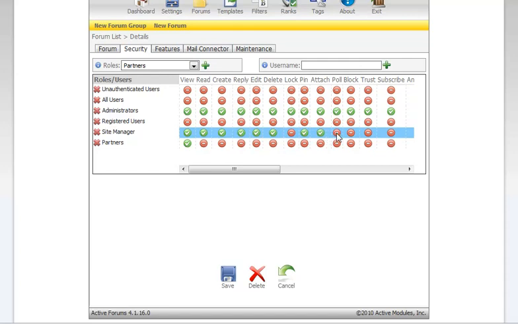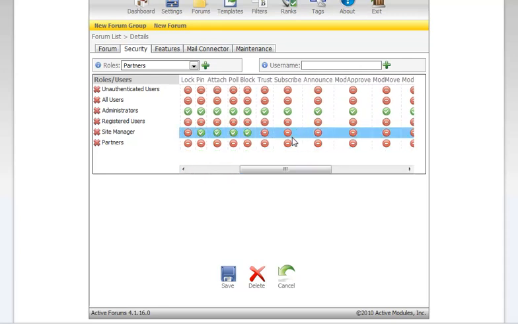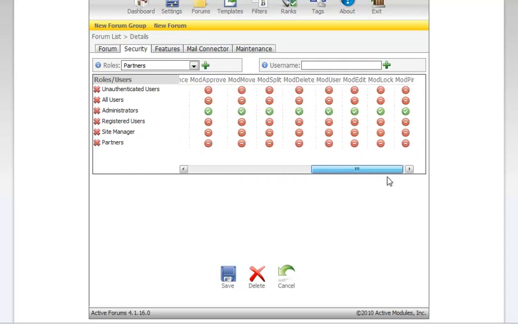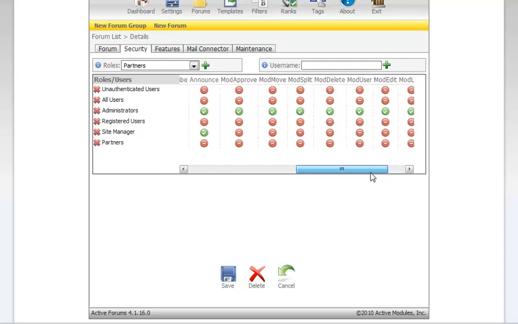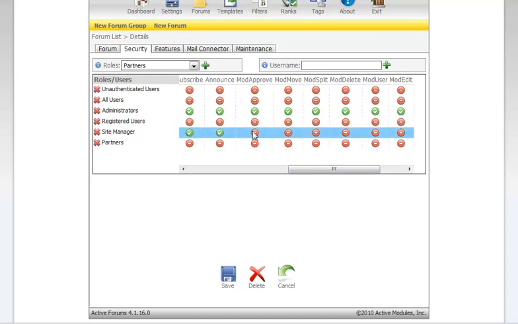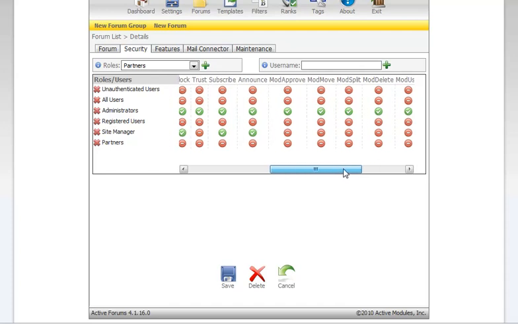We want to be able to create polls, block, and we also want to be able to subscribe, announce, and depending on whether or not you want your discussion forum to be moderated, we would enable the moderation options. In our situation, we'll leave those blank.